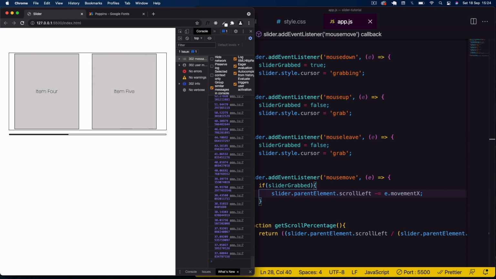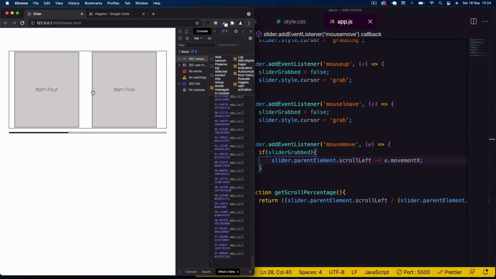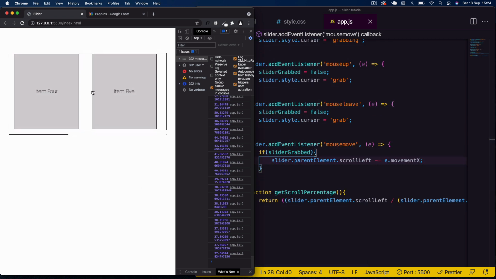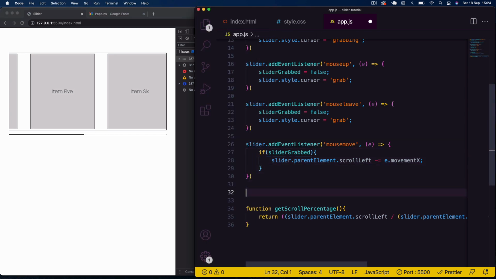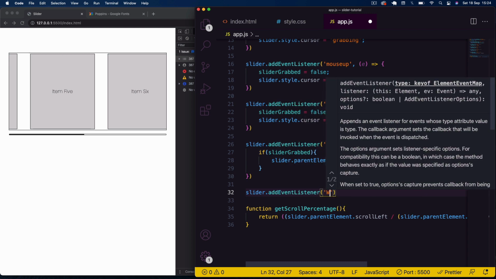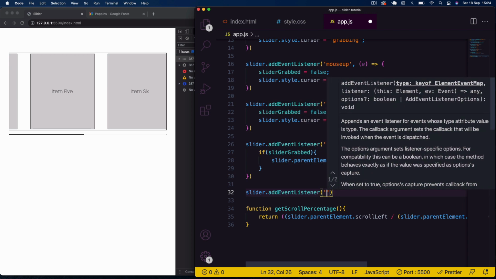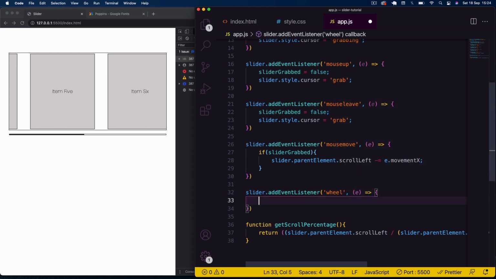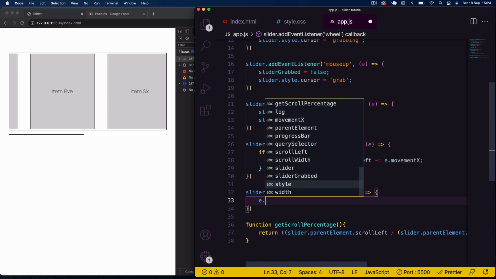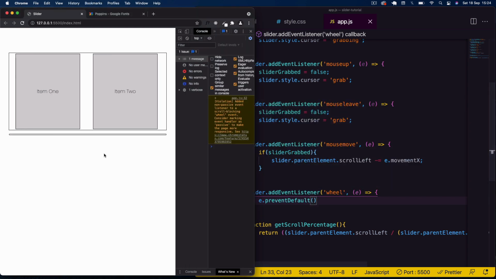So that's pretty much it. One final thing I want to do: remember I said if we have a mouse wheel, it's not all we can do on a computer is just click and drag, we could also implement mouse wheel functionality for this as well. So to do that, we'll come underneath here and say slider dot add event listener, and listen for the wheel event, and here we'll pass in the event. The first thing I'll do is e dot prevent default, and that will stop the actual window from scrolling down.